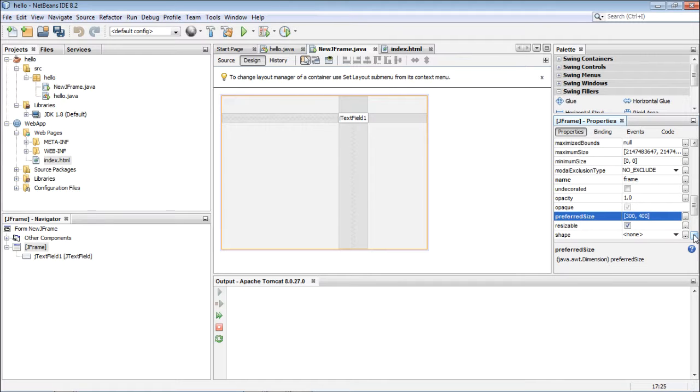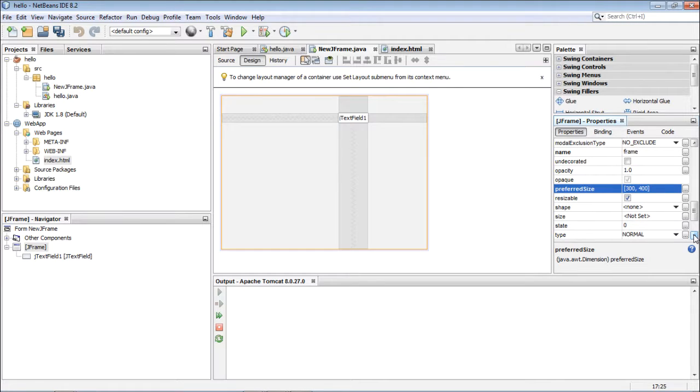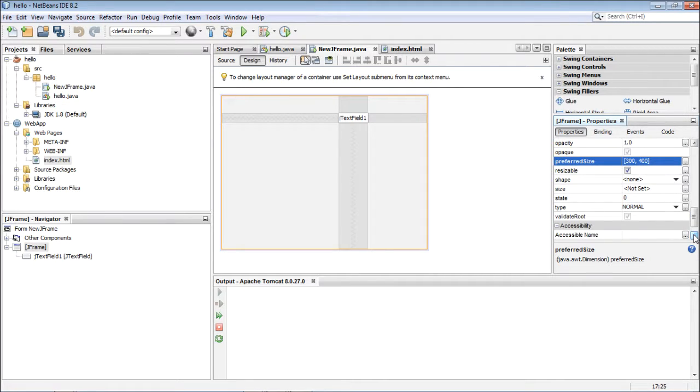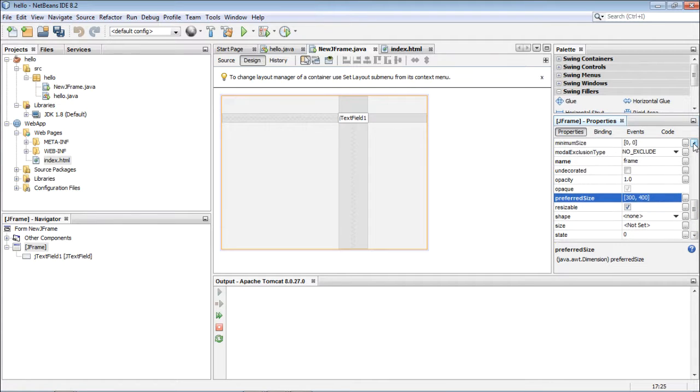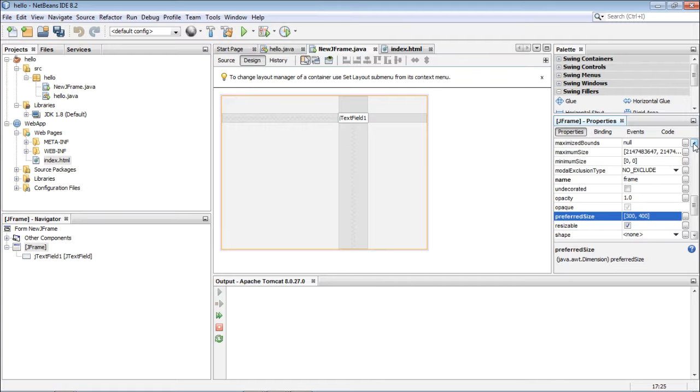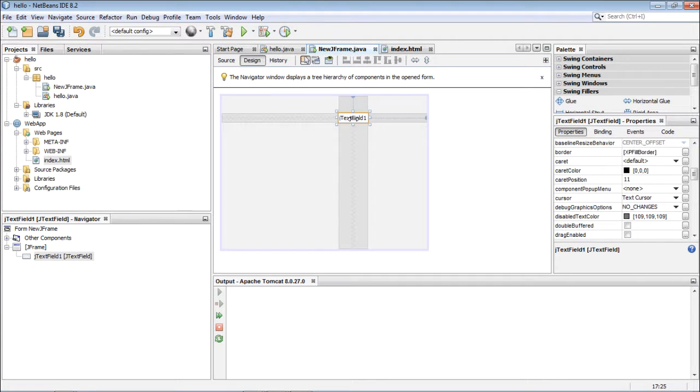Resizable, do you want to make it resizable? When you run the program, by stretching the sides, whether you want the form to be resized or not, that also you can control. And these are the different properties of the frame, or rather the JFrame object: maximum size, minimum size, location, etc. Okay, then you choose a form element like JTextField.